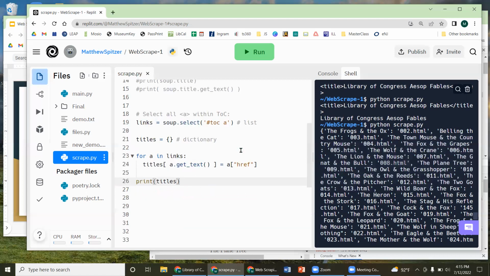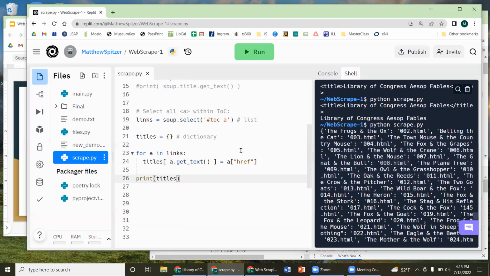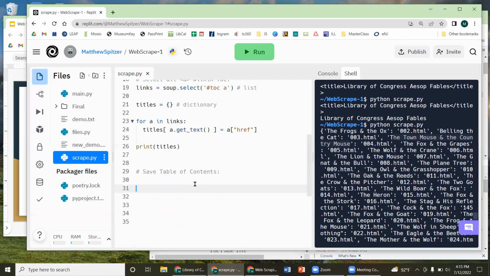So let's go ahead and just do that step one. Let's just save one text file. This one's going to be pretty easy. We just want to make a table of contents, and we'll just use just the keys of this dictionary to just make a plain text list and save a new file. So we'll save the table of contents.